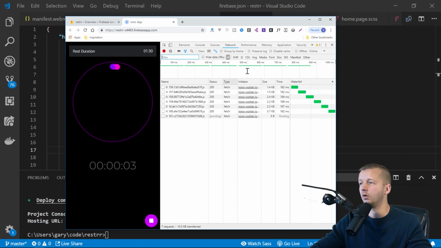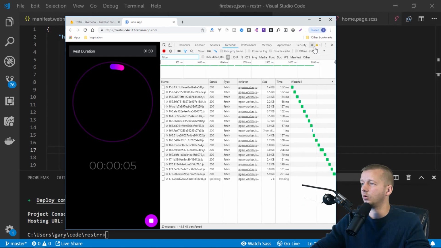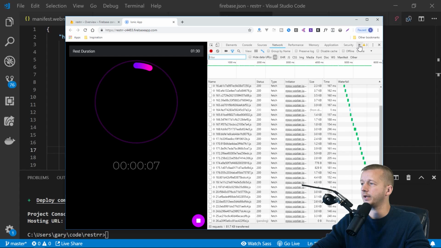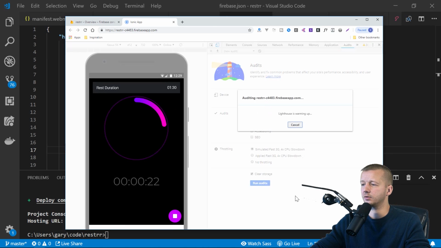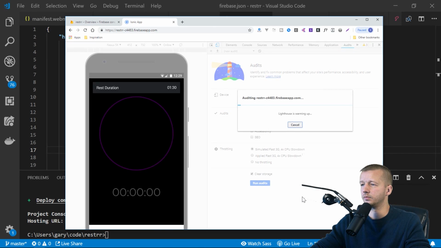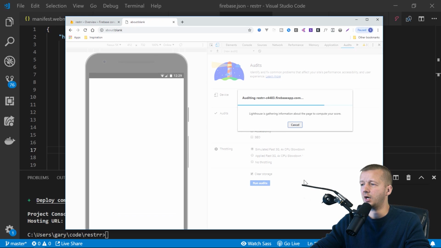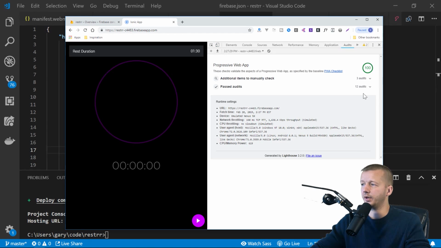All right, so now if we, for instance, go to our audit tab, and you'll have to install the Lighthouse Chrome extension for this. There's other ways to check the PWA performance, but for audits, we just want to check Progressive Web App, and let's hit Run Audits. And it should give us 100%. And there we go. 100%. Very awesome stuff.